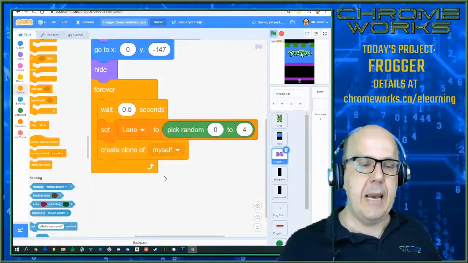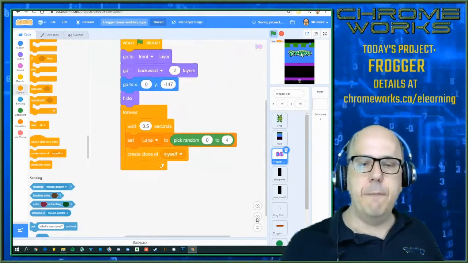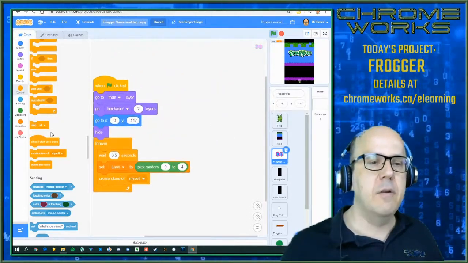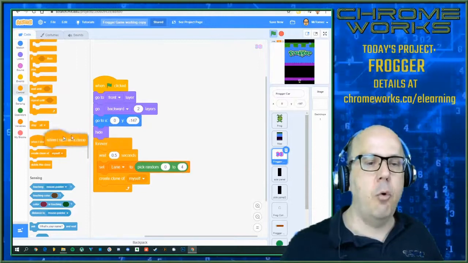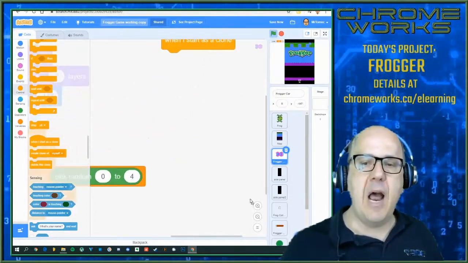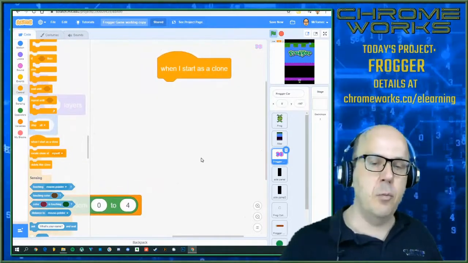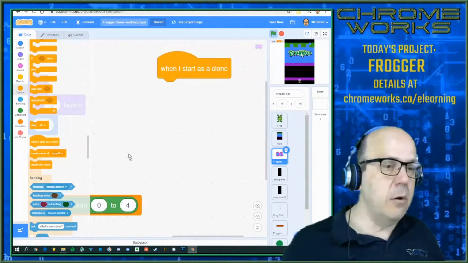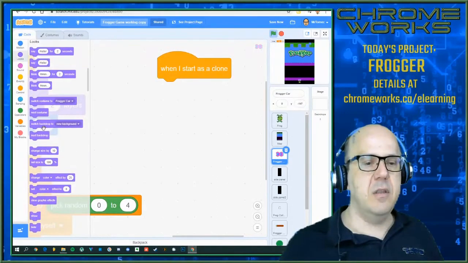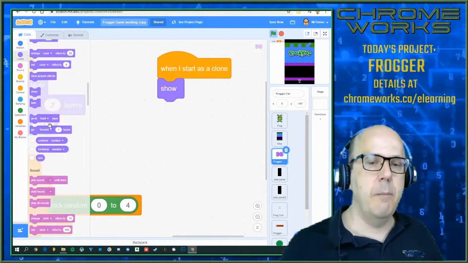Stay in your lane. All right, so now we need to tell the clones what to do. It's a different block of code that we're going to need. So on that block, it's called when I start as a clone, and it's right here at the bottom of control with the other cloning commands. So when I start as a clone, every time a new one is born, what is it going to do? It's not going to follow the same instructions as the original guy. So what are we going to do? We're going to show. We don't want him to be invisible. So let's go under our looks menu, and we're going to grab a show block. It's just the teeny one towards the bottom.